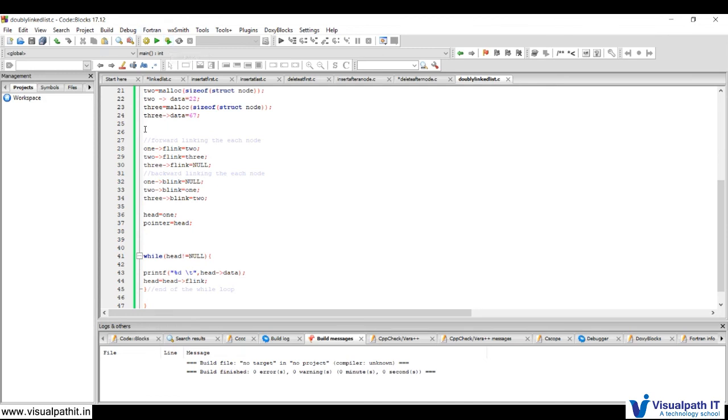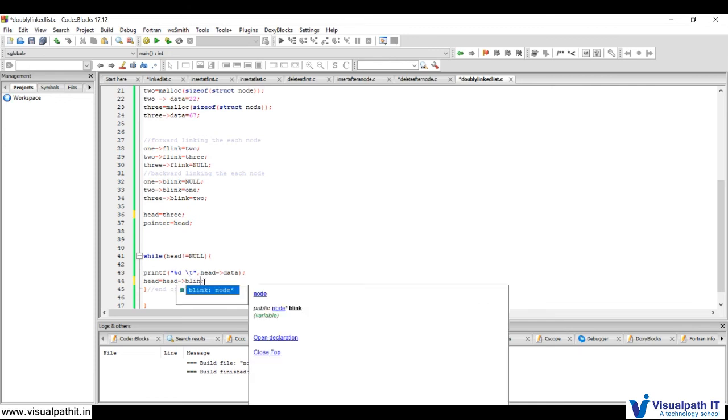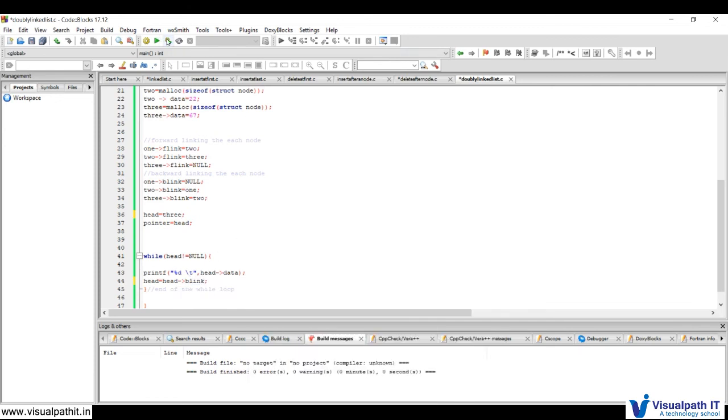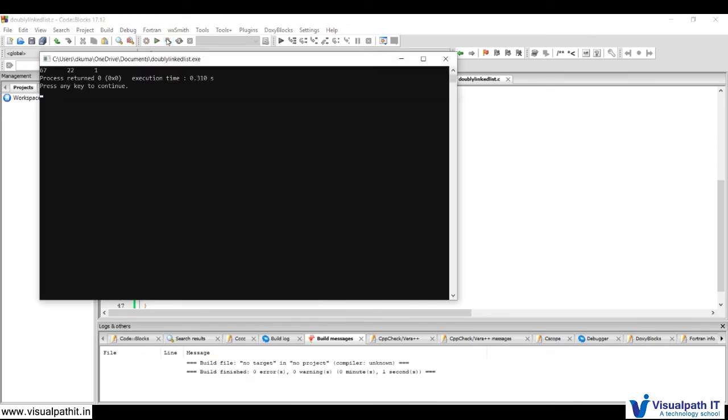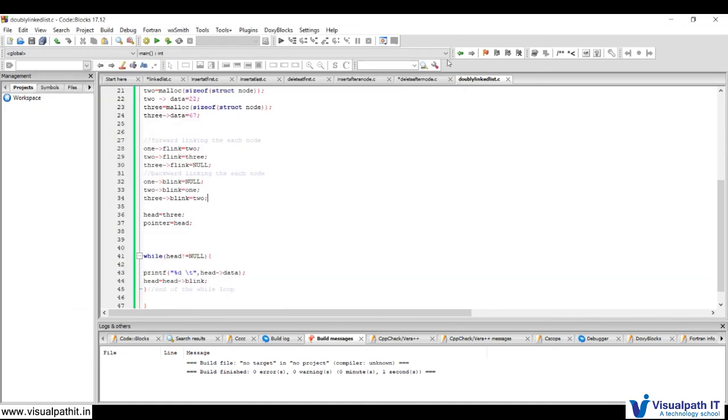Now if I want to print in reverse, I'm going to use b link. Instead of 1, I'm going to give it as 3, and instead of f link, I'm going to give it as b link. Now you see it'll print in reverse, using the backward link. First 67 is printed, then 22, then 1. So this is the implementation of the doubly linked list. Hope it makes sense.